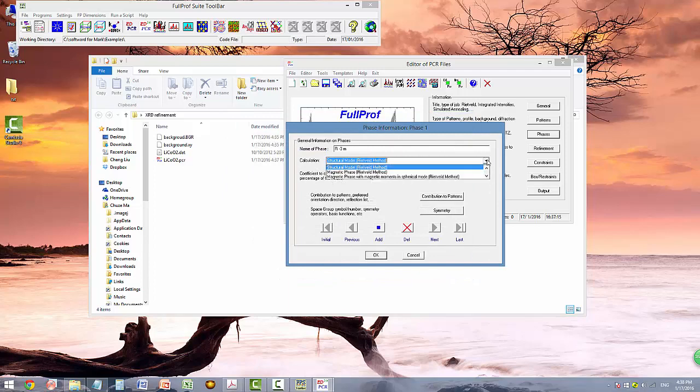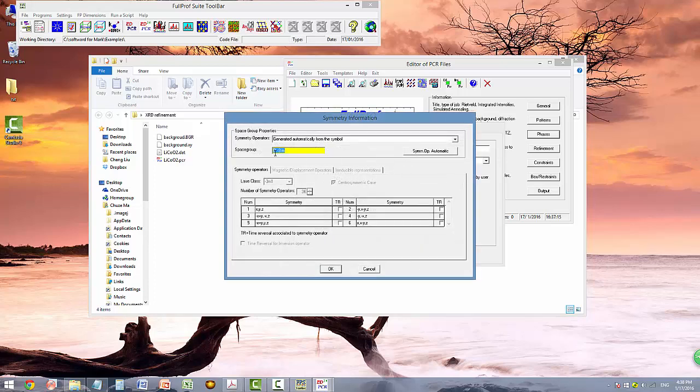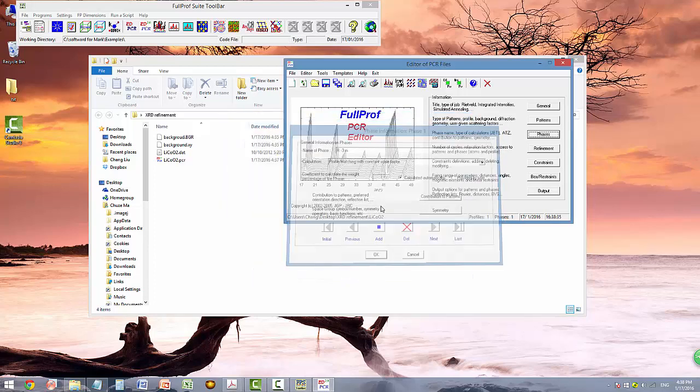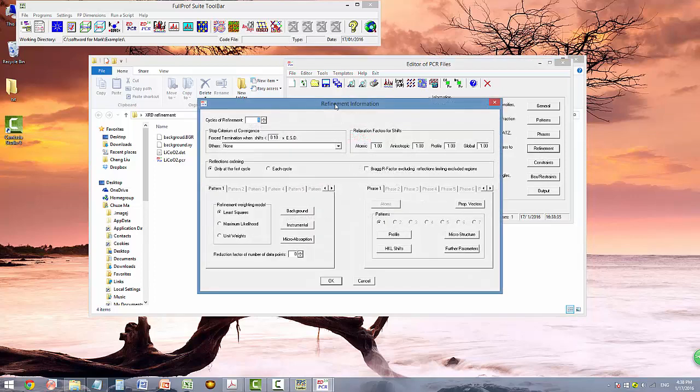And now we will change this to profile matching, to first match our profile with the R-3m space group and see how good it is before we do the refinement. Then we click this contribution to patterns and click here is X-ray, and here again is the combination of Gaussian and Lorentzian, which is a pseudo-Voigt, and then click OK. And finally, just double check if this is correct and click OK. Let's save it again before it goes further, and then click the refinement button.